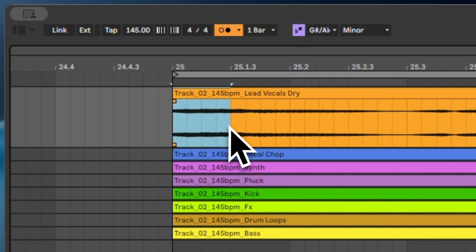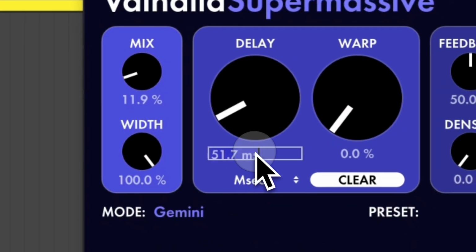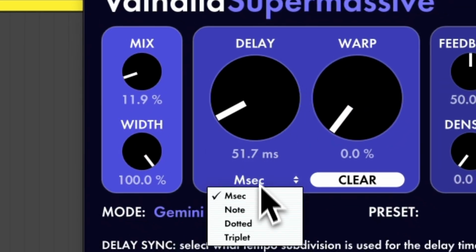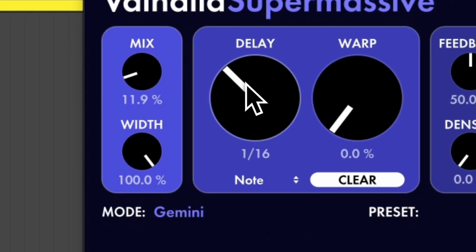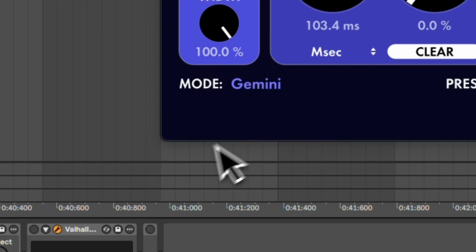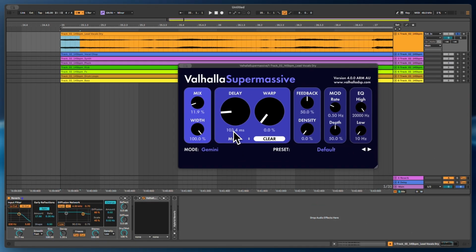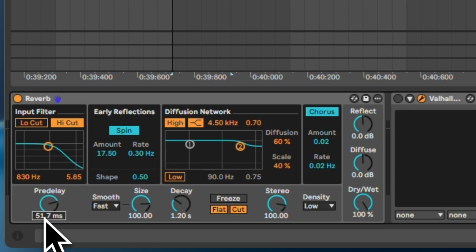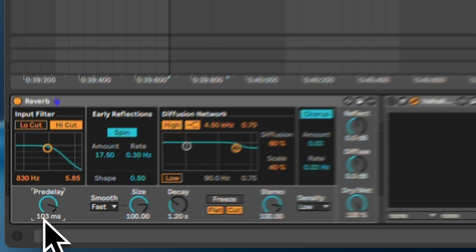So this is the 16th note. If I go here and change this one, let's go on ms again and change the note. It was on 1/32. And now let's make it 1/16th, and change it to ms. And now we have this information, 103.4. Let's go and change this one to 103.4.